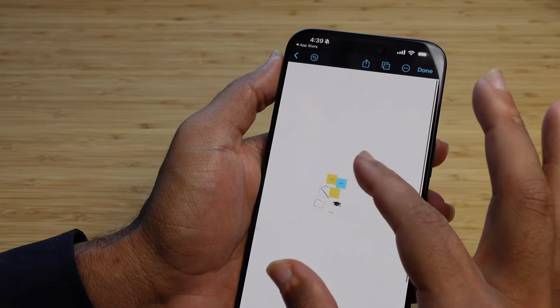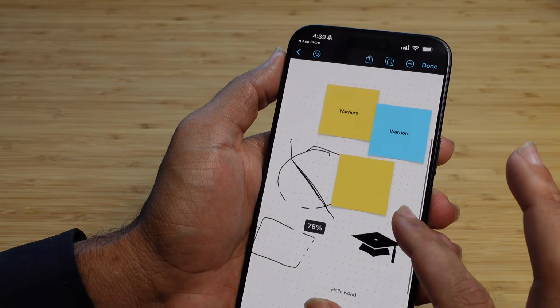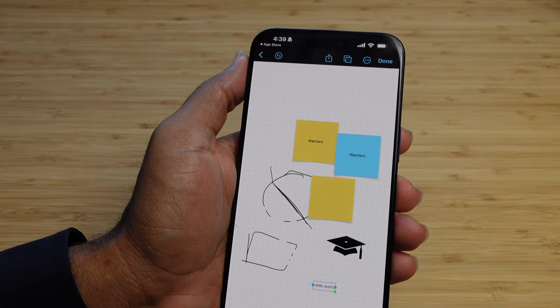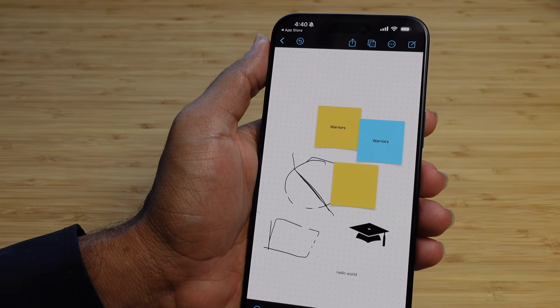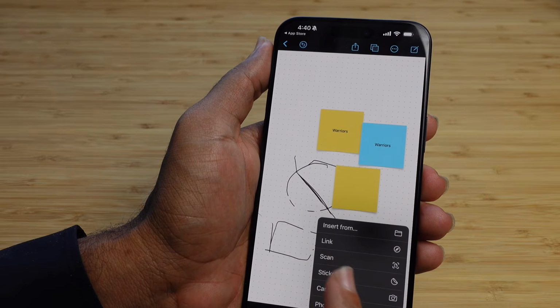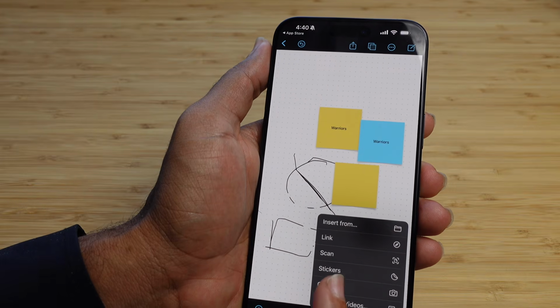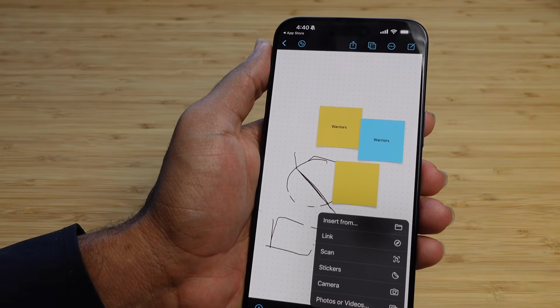I can draw things all around the different options that we have right here in the Freeform board. So very fun to come in here and jot down as many ideas. You can go ahead and insert links. You can scan. You can add stickers, camera, photos, and more.